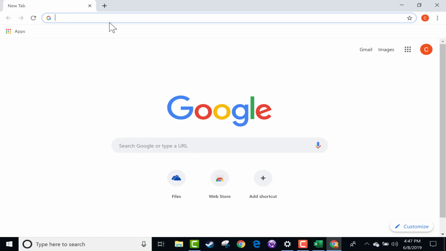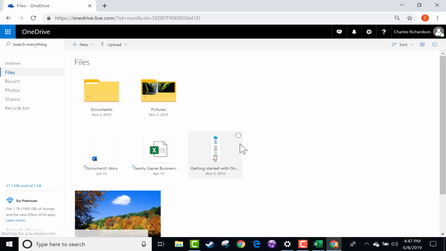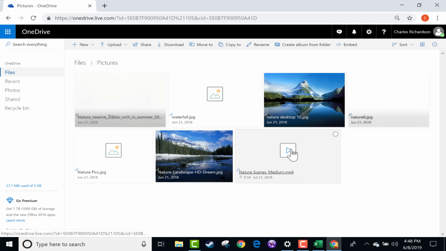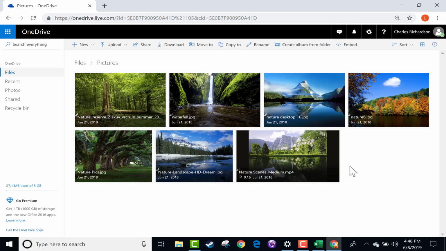If I open up a browser again and go to OneDrive, I'm still signed in because I just recently was here, and you can see that some of those documents that I've started syncing have already succeeded in uploading. They've arrived in my OneDrive account. So this has been the Beginner's Guide to Microsoft OneDrive for Windows. I hope that you found this tutorial to be helpful.